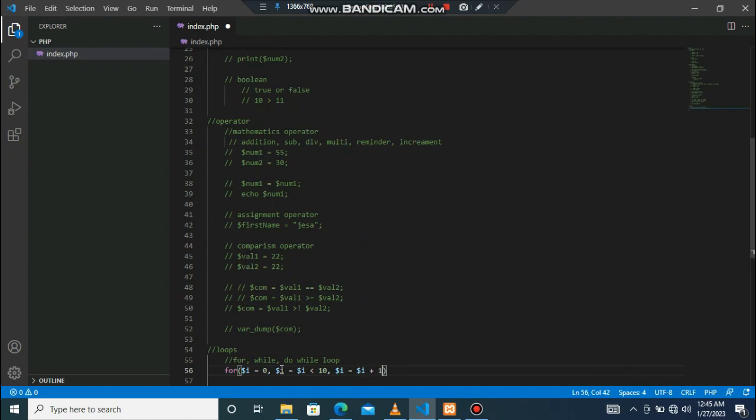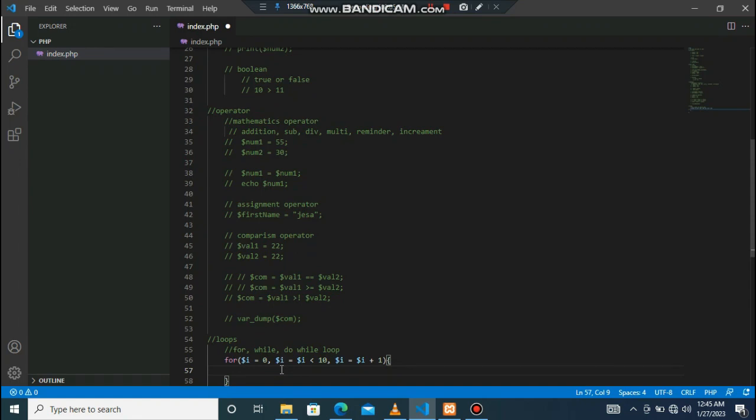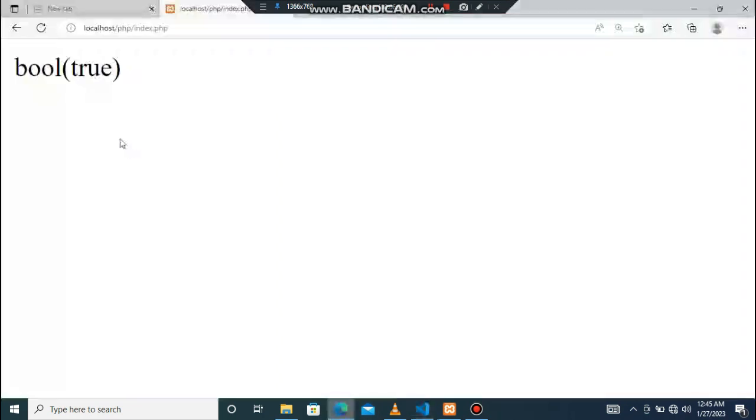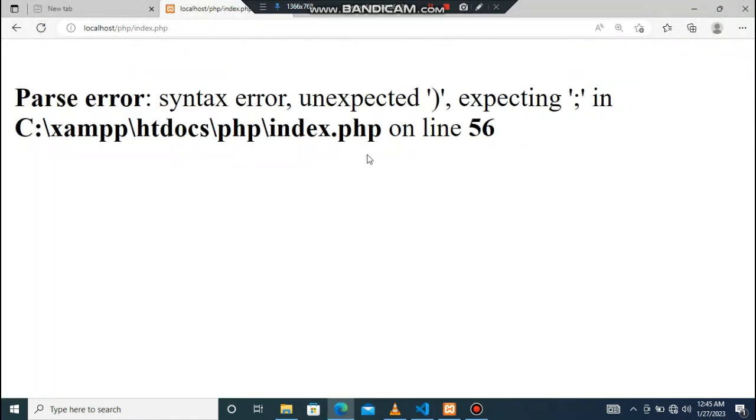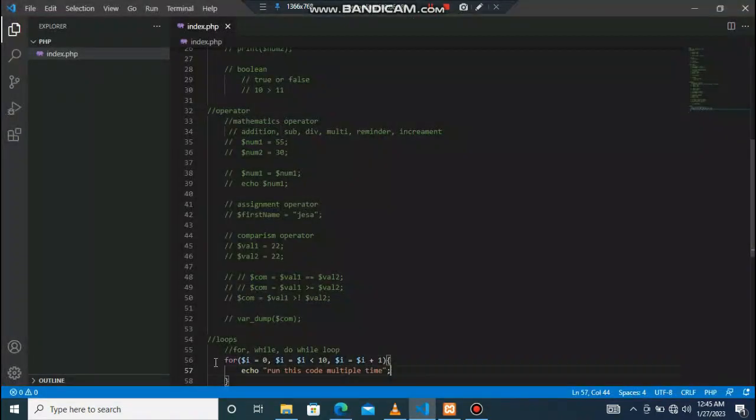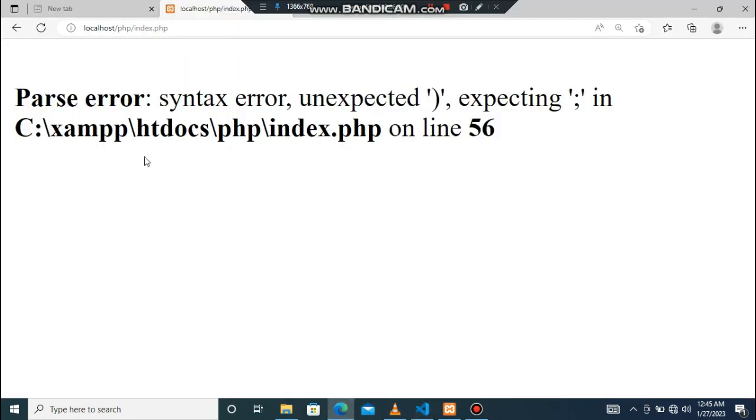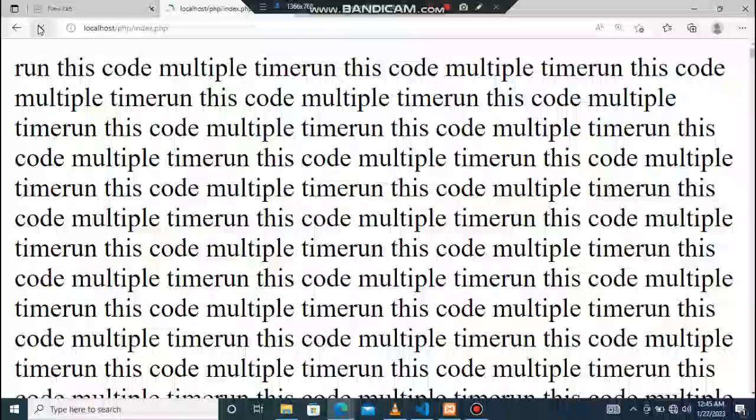If I do this, I'll just say echo, run this code multiple times. So let me just close this. If I come to my browser, refresh, I'm having an error on line 56. Line 56 is the for loop. Okay, sorry, the separators are not supposed to be this, they are supposed to be semicolons. If I save this, come back, refresh, now you can see I'm having them written multiple times.